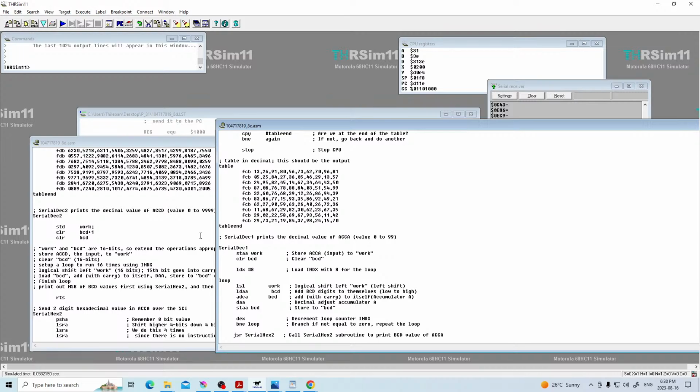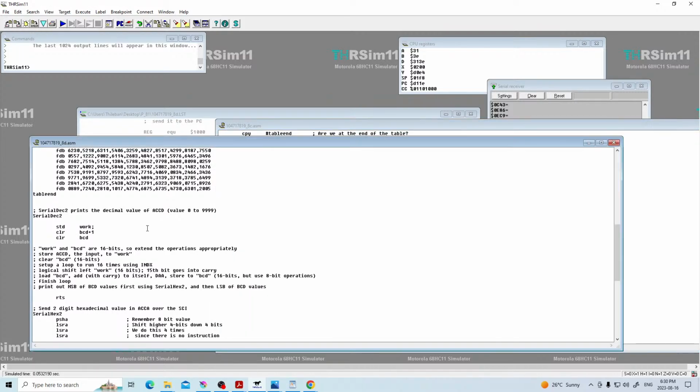1 byte is 8 bits, so when we are dealing with the STD, that is 2 bytes because 16 bits. If it's 1 byte, this is enough, but when we are dealing with 2 bytes, we have to deal with the upper byte and the lower byte as well. If I start commenting, that will look better. So the first one, we are storing the 16-bit input value to work.